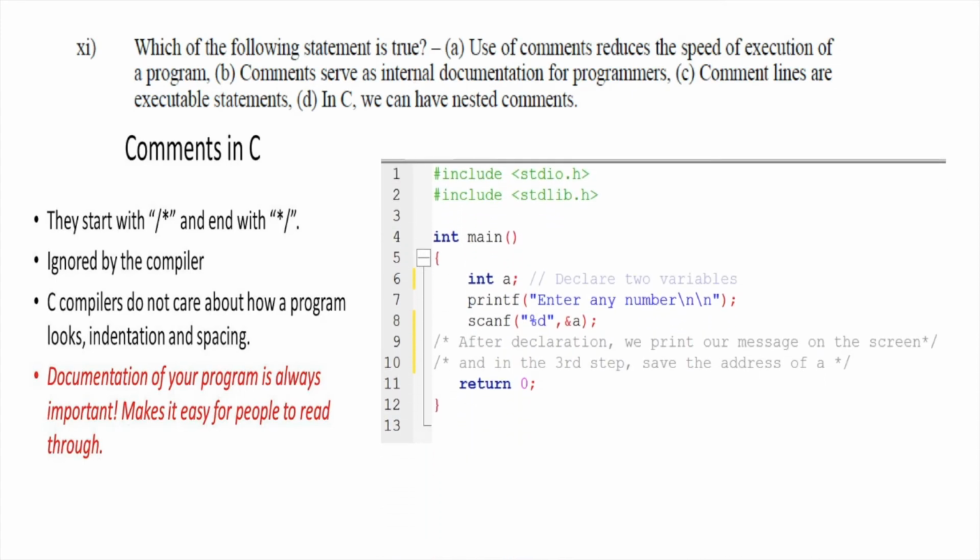For example, suppose this is a sample program, here you write the comments that declare variables, then after declaration we print our message on the screen. So these will not be executed, or this will be ignored by the compiler during compilation, but this helps the programmer later on to understand what he has done in the code. So comments are useful for internal documentation. So answer will be B.